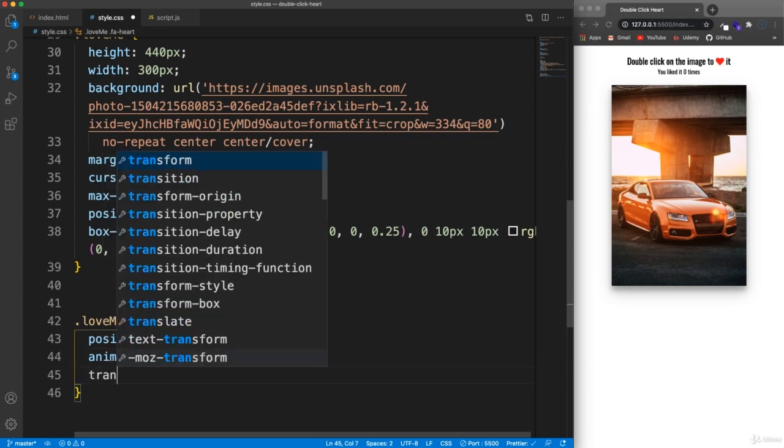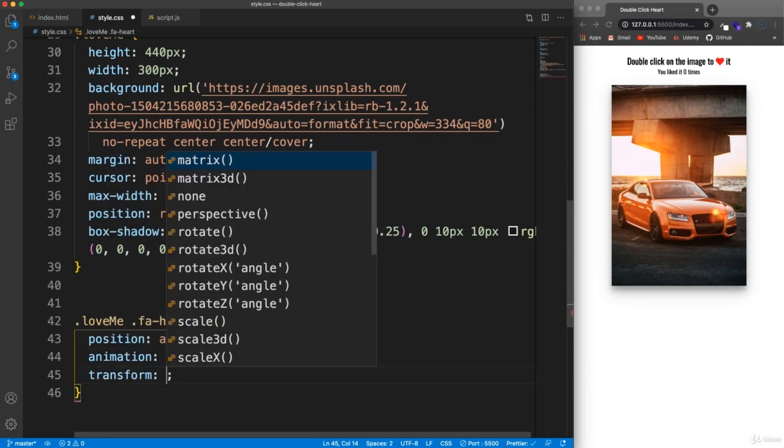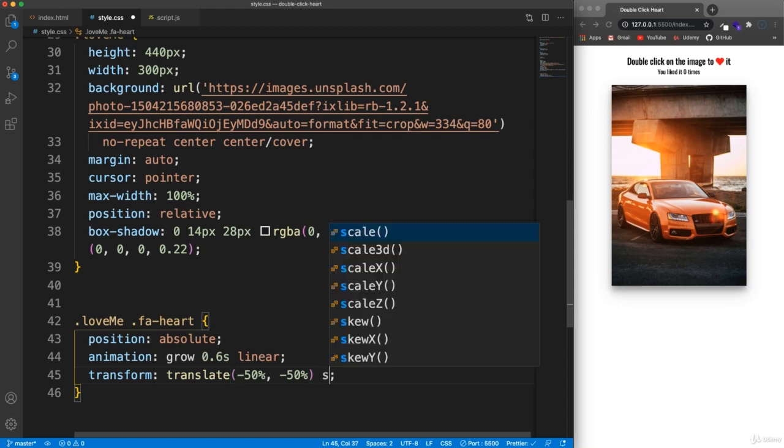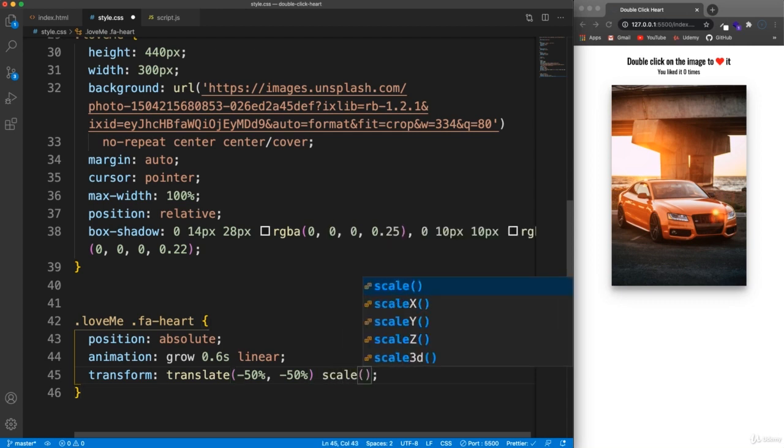And then let's add a transform. And for the transform, let's set translate. So it's going to start in the middle, so negative 50% on the x-axis, negative 50% on the y-axis. I also want to scale it. So in addition to translate, we'll have scale to 0.